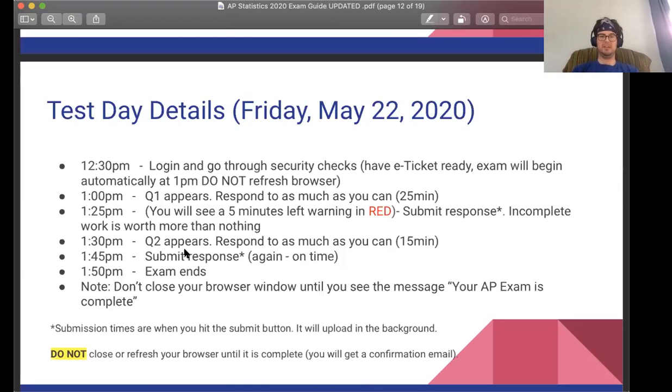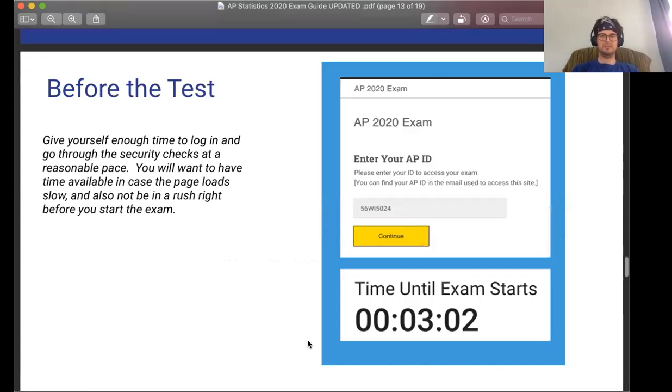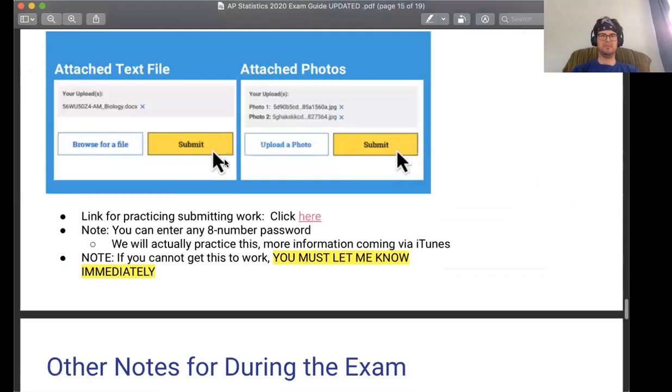And the same with the second question. You have 15 minutes to work and 5 minutes to get your response sent in. Again, don't close the browser window until it literally says your AP exam is complete. Okay? And this just tells you sort of what to expect, what to look for.